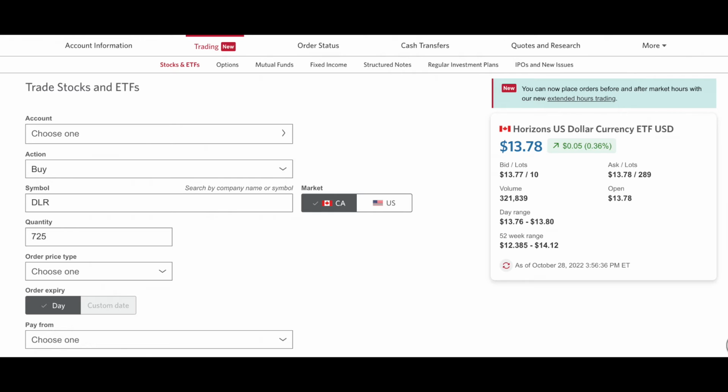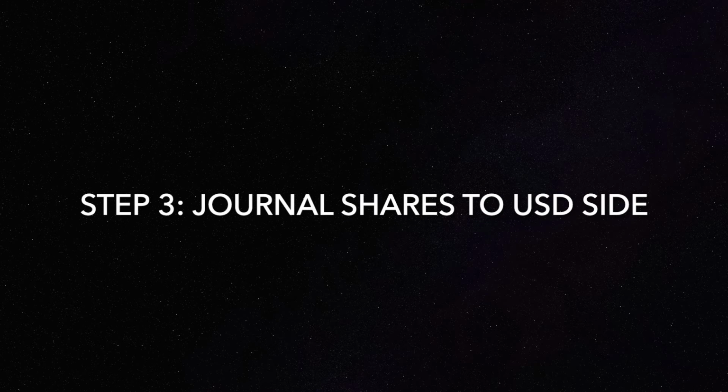And for the order price, you can either do a limit or a market order. It doesn't really matter. And then you're going to pay from the Canadian side of whatever account you're in. So now you own shares of DLR on the Canadian side of your account. Now the next step, step 3, is to journal those shares over to the US side of the same account.